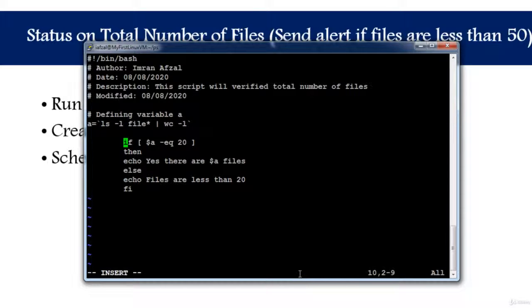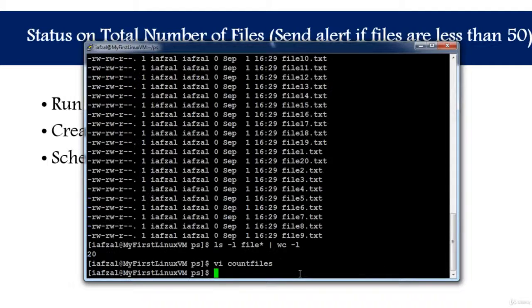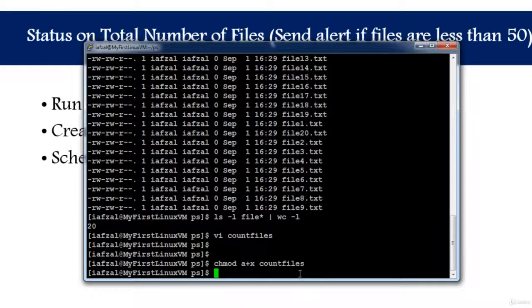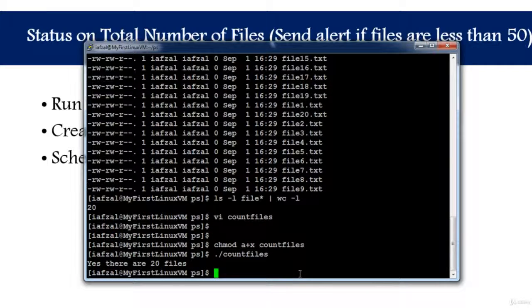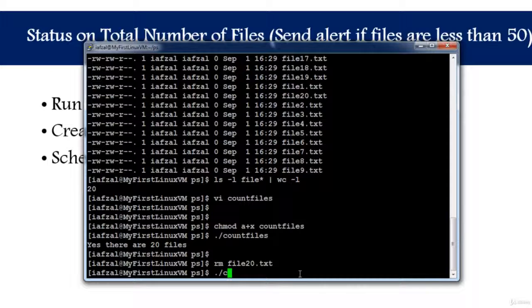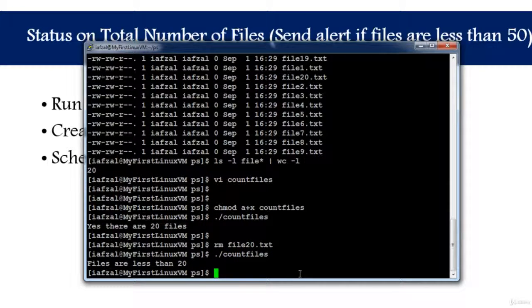Let's put the if here so it comes in line. Let's give it executable permission. Count files, and let's run it. It says yes, there are 20 files. That is perfect. Now I could show you something real quick. First of all, let's change it. Let's delete one file. So rm file20.text. Now when I run count files, it tells me files are less than 20.